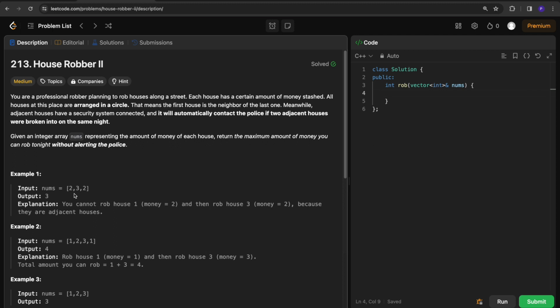With this understanding, we can solve this problem using three techniques. The first technique is recursion, the second is memoization, and the third is the dynamic programming approach. I have created a video for the House Robber 1 problem, and I have given the link in the description. You can go through that video to understand how to solve this problem using recursion and memoization. In this video, I am going to discuss the dynamic programming approach.